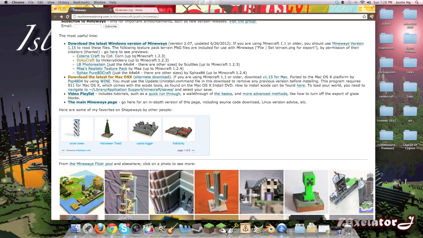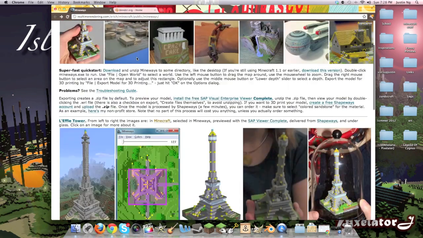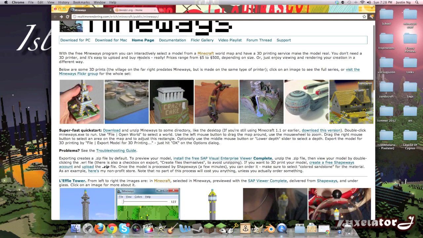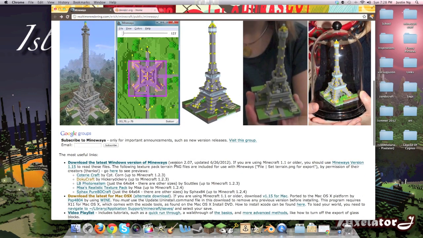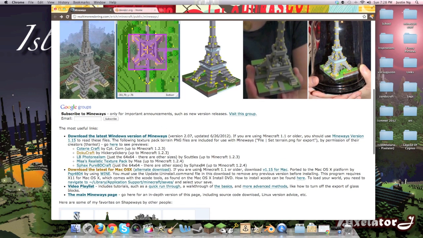What we will need is two different programs, which are Mineways and Blender. First off, you would need to download Mineways, of course. It is actually a plugin for people to make live models of their own Minecraft builds, but we can also use it to just make a simple render in Blender.